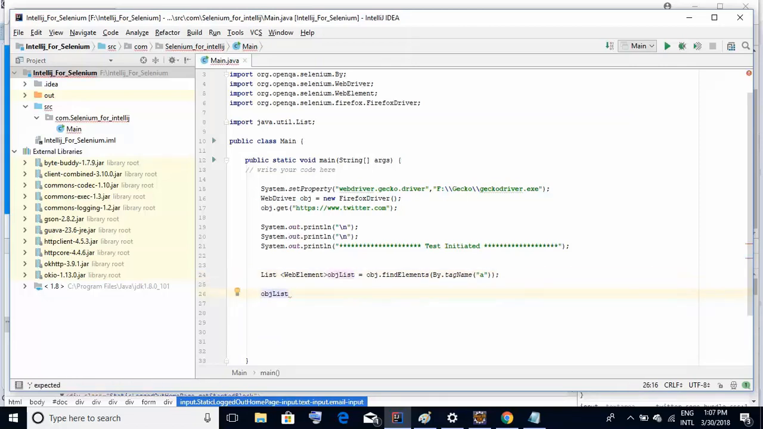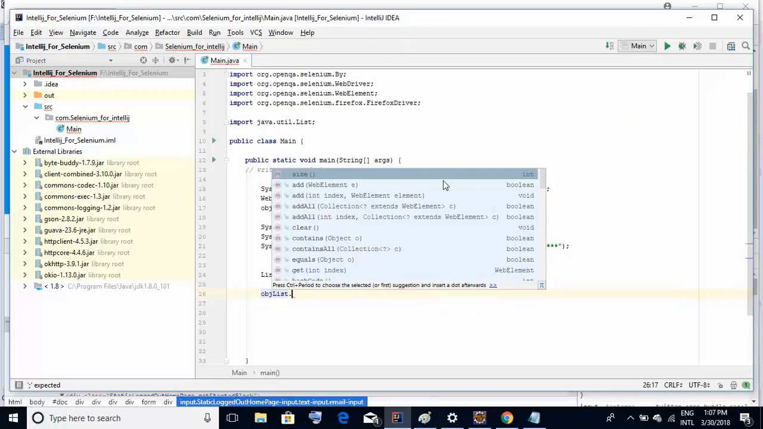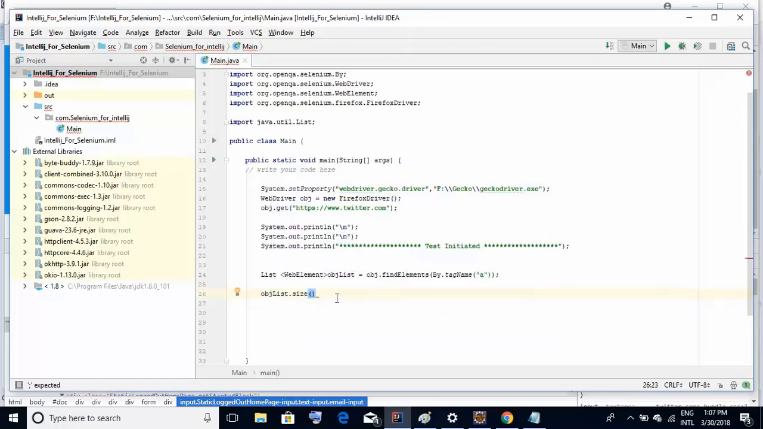It is very simple. With one line of code this would be accomplished. Now if I do an objList dot, and if you see the first option, size, now this is returning me the size of this objList, which in turn stores the collection of all the links on the web page, which means it is returning me the count of all the links on the web page. So our task is accomplished. We have found the total number of links on the web page. So let's just print this statement. So what we'll do is we'll use the System.out.println.